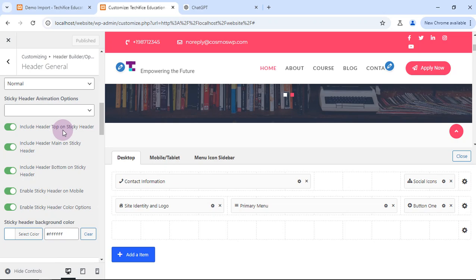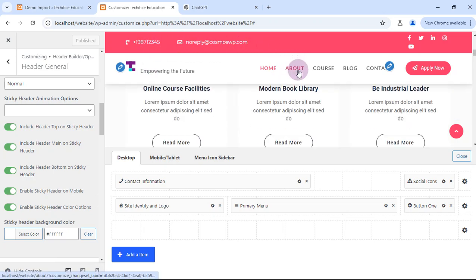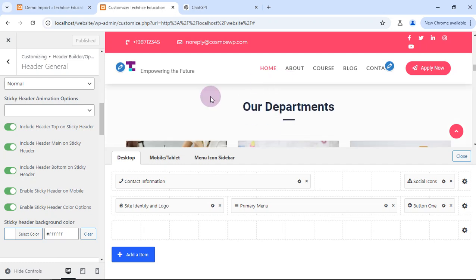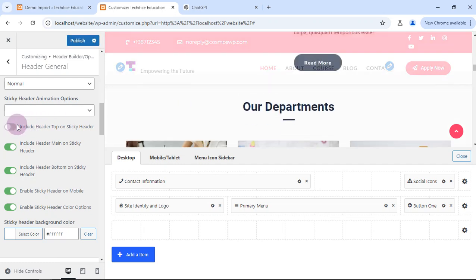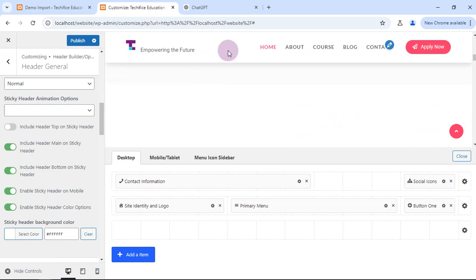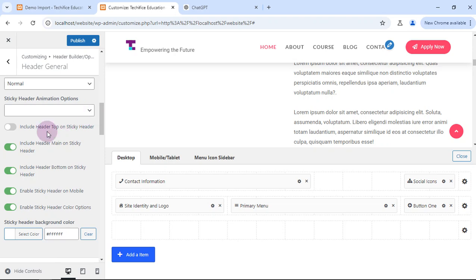And include header top on sticky header. Do you want the header top, this part, to be scrolling along with it? And that's it. So if I disable it now, whenever we are scrolling, it will disappear. So it looks like this. I think this is better.